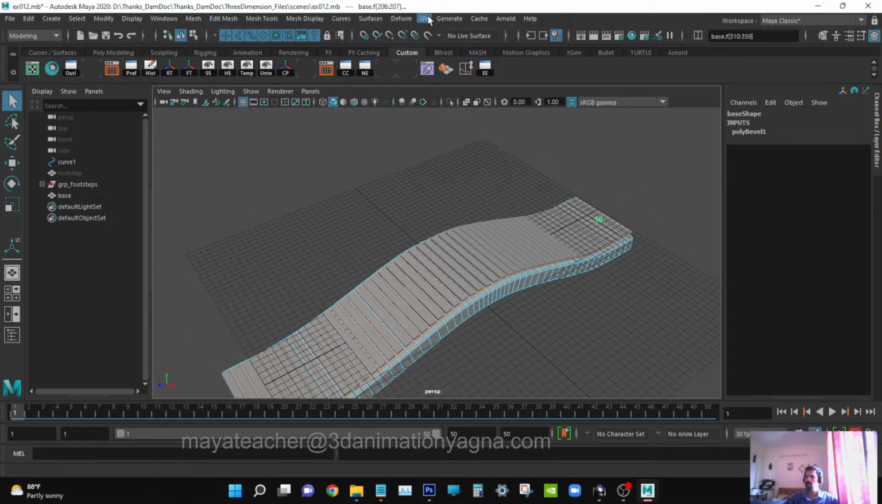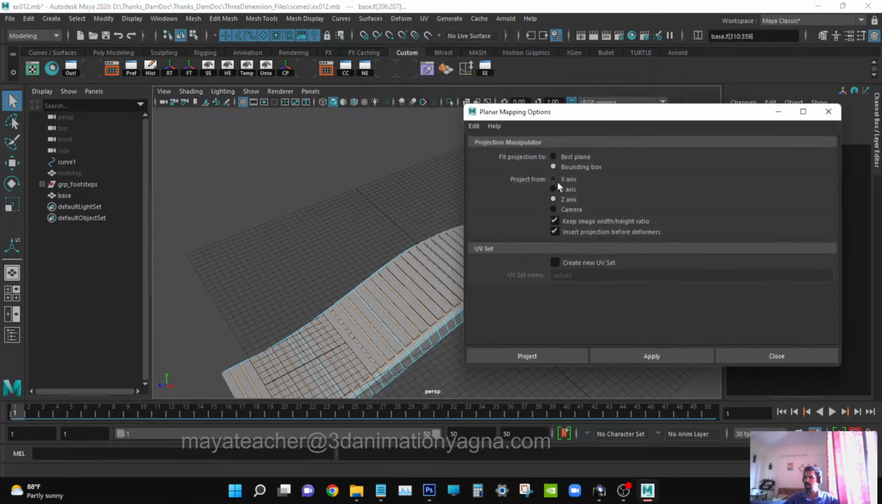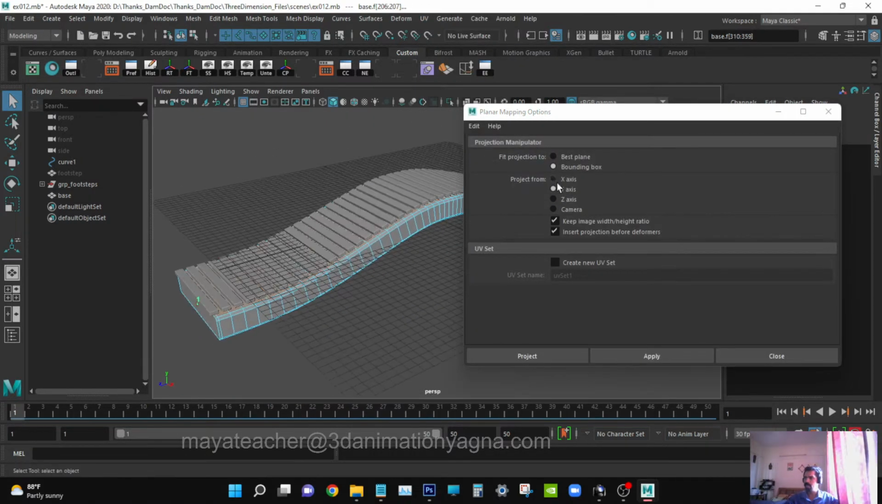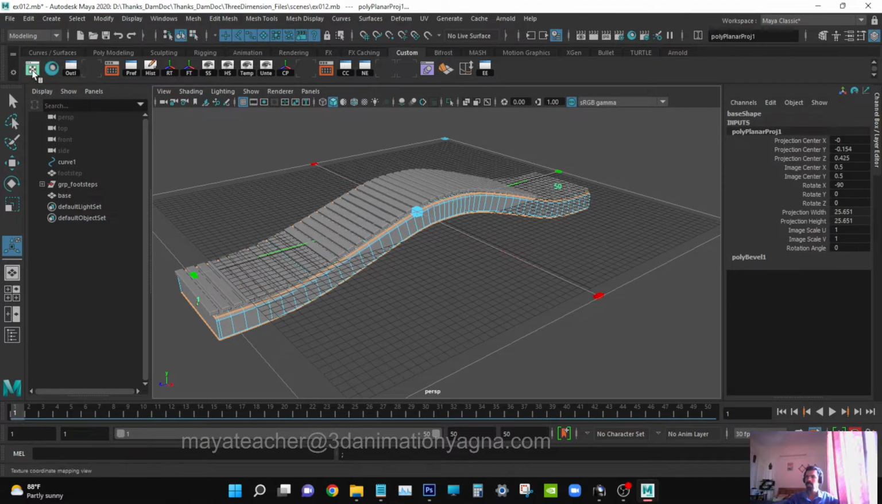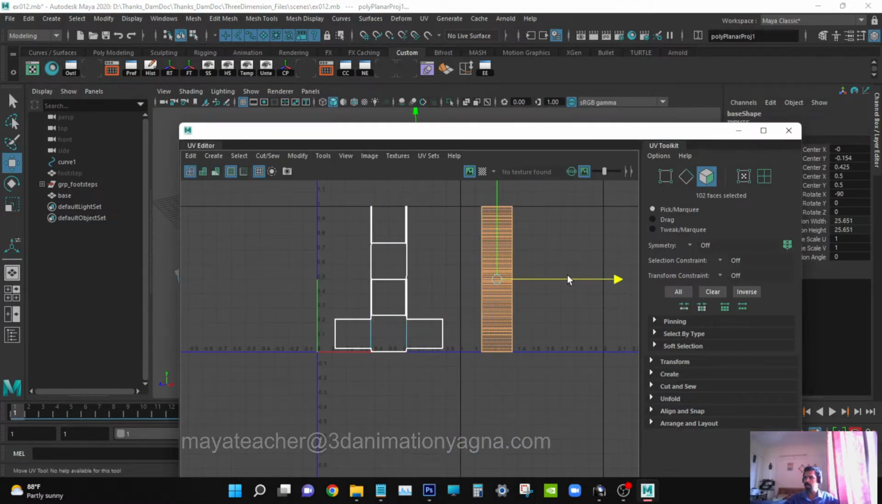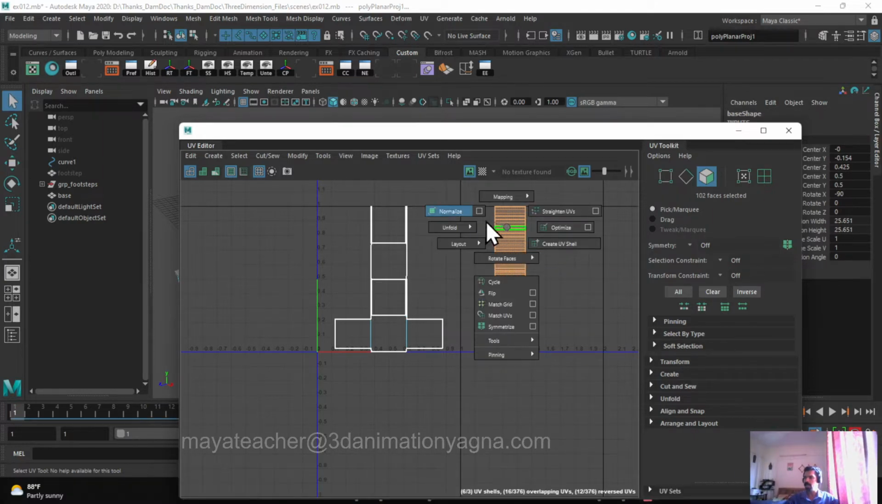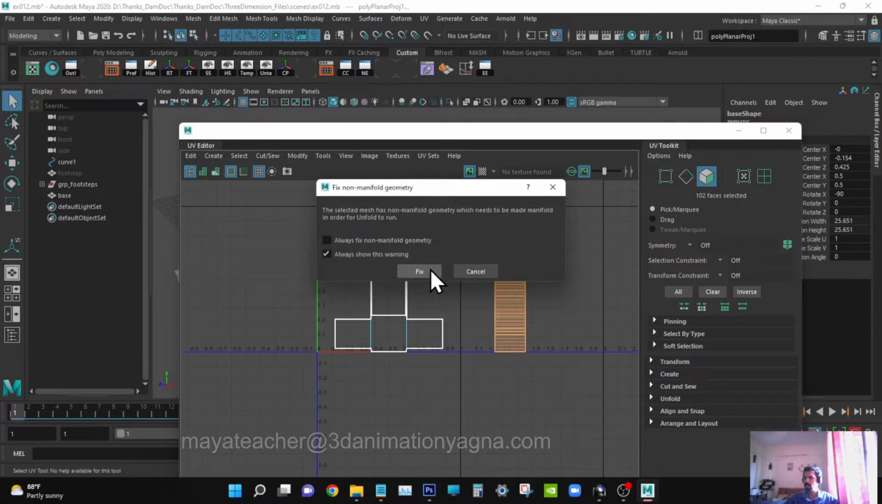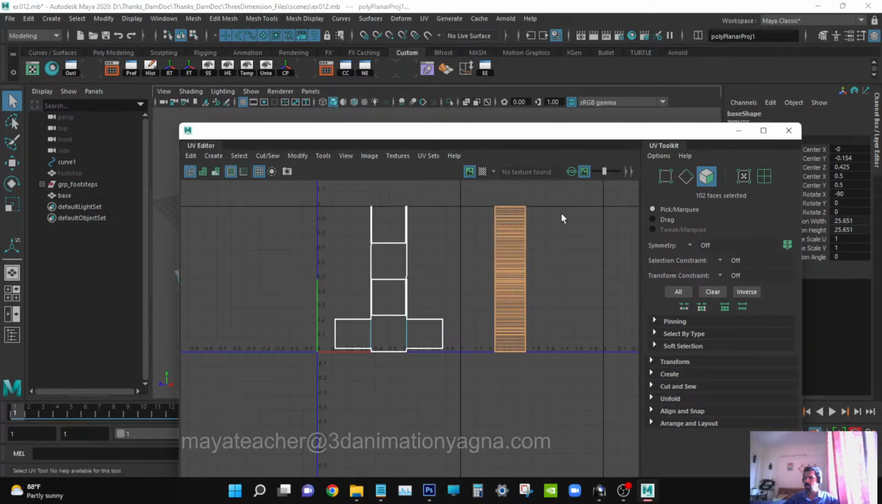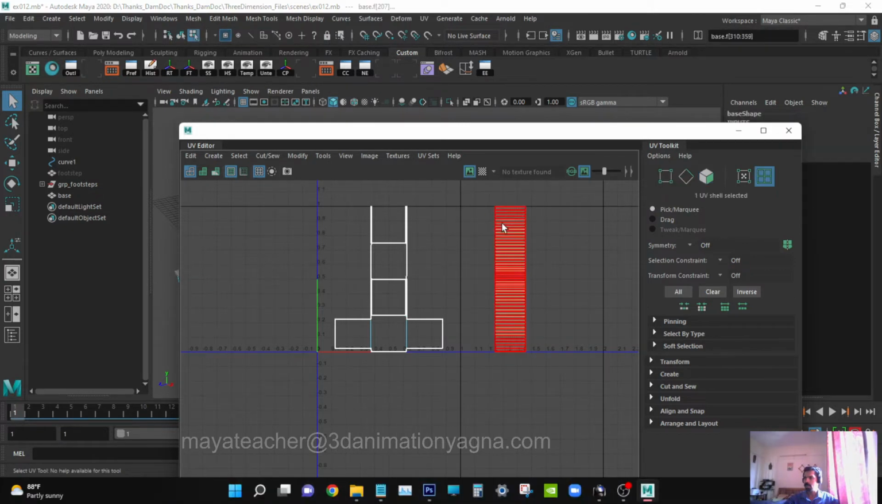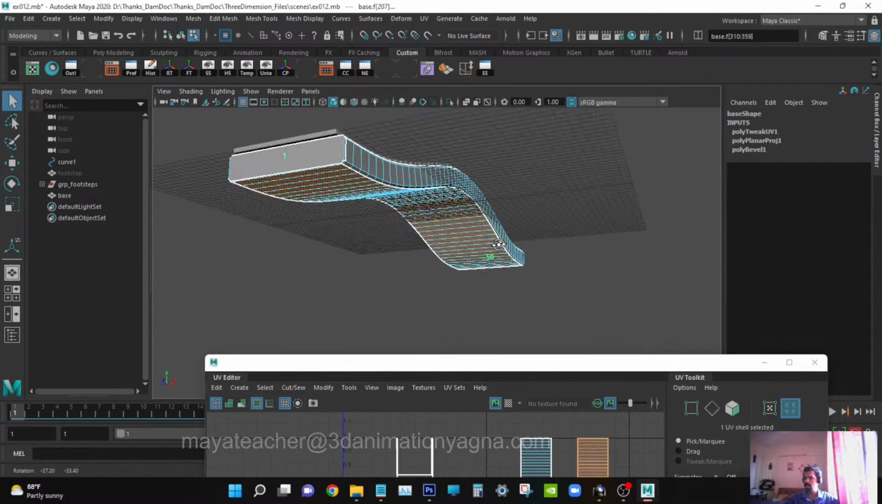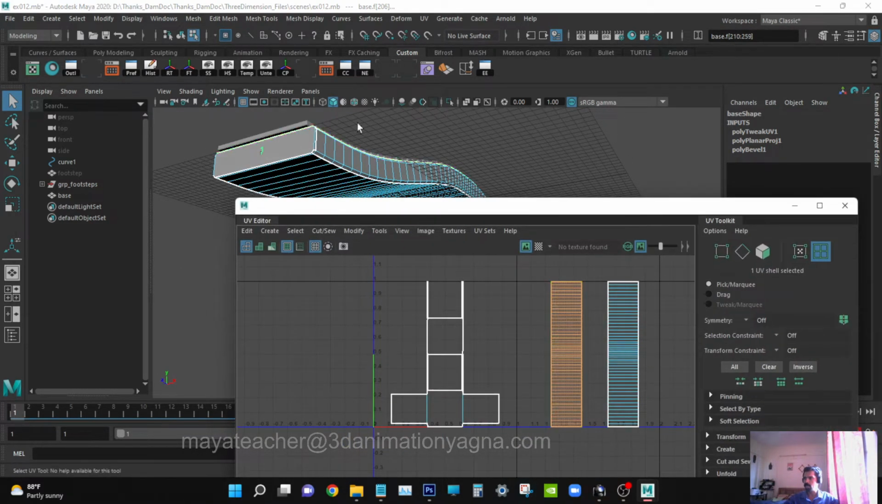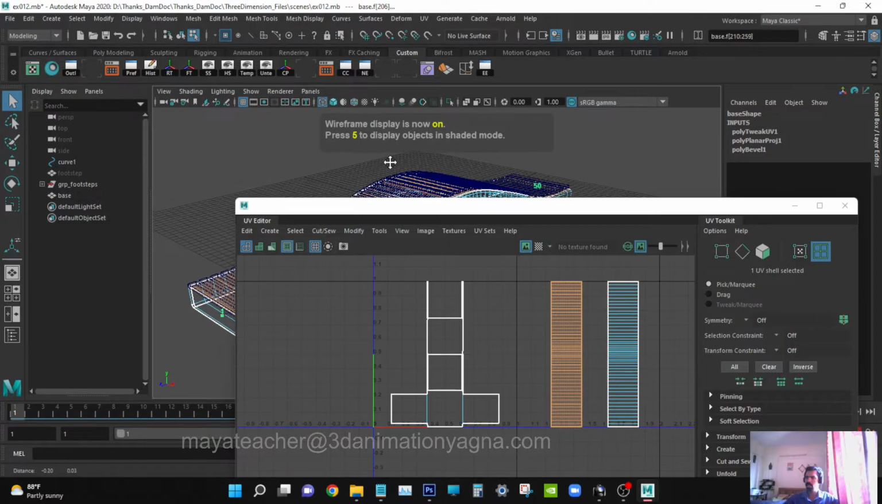Now go to UV, planar settings, project from Y. Yeah, done. I'll go to UV and keep it separate. And we have to unfold this. Make it separate. This is top, so you can see this one is bottom and this one is top. You can see that. See.